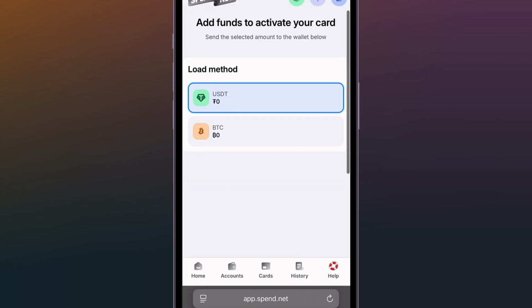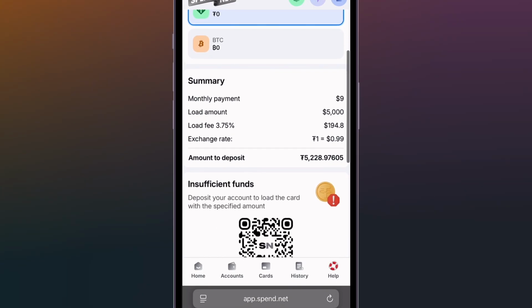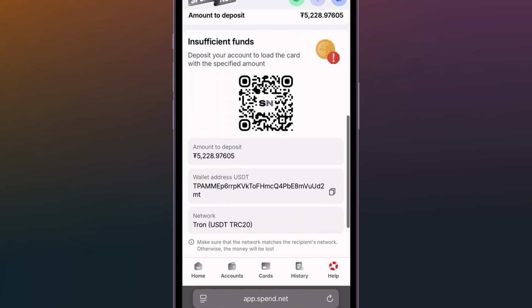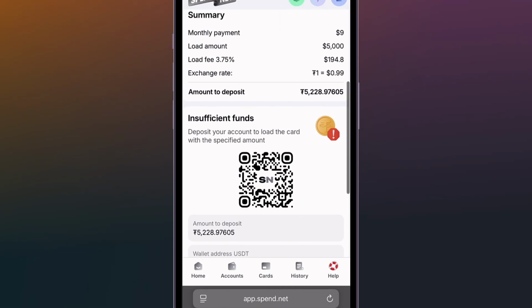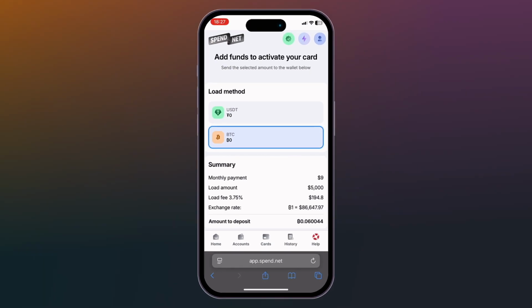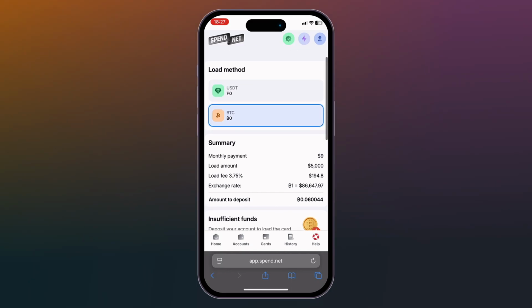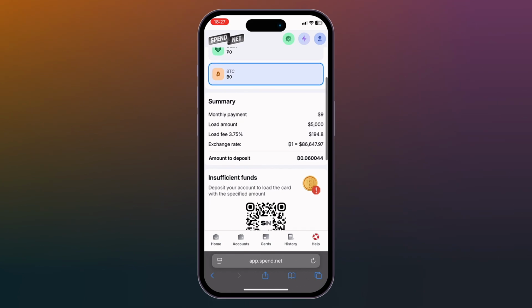Critical funding instruction. Now it's time to add funds to your SpendNet account. Keep this part in mind. You can only add funds using crypto, so make sure you're loading with the correct method. For example, if you choose the Tether option, you must send USDT. If you send any other cryptocurrency, the funds will be lost and cannot be recovered. The same rule applies to Bitcoin.